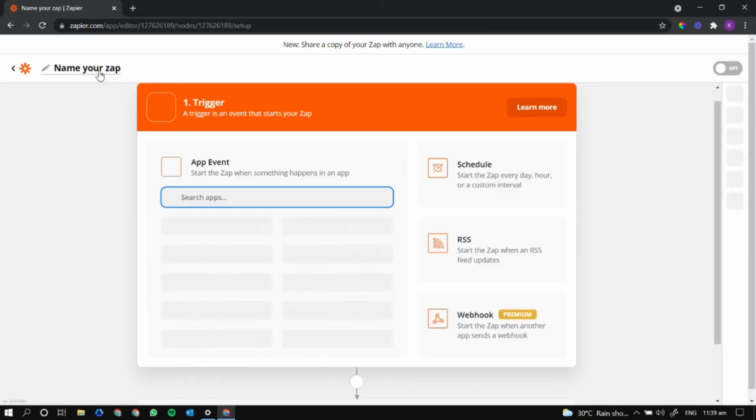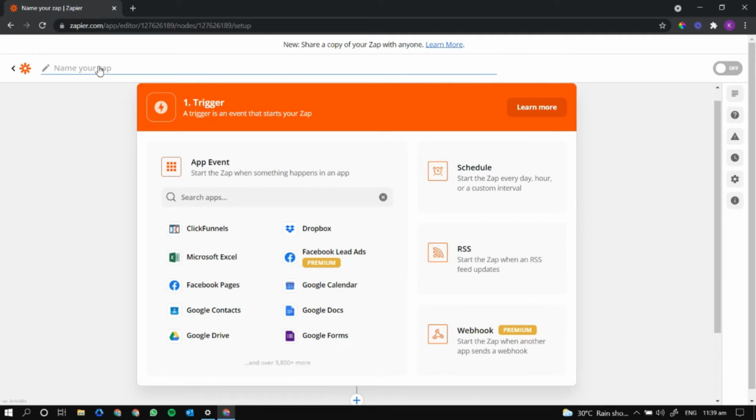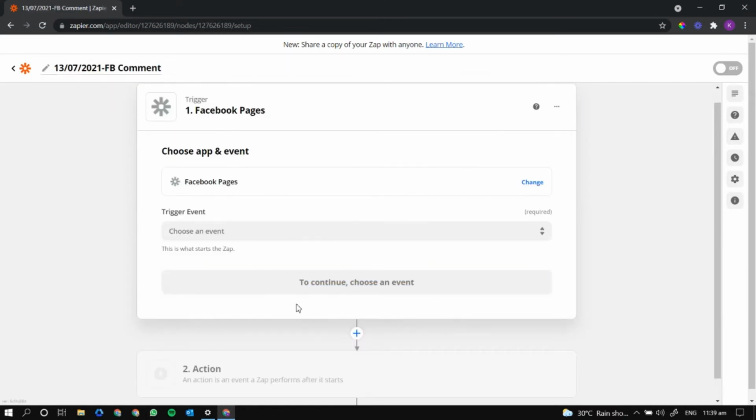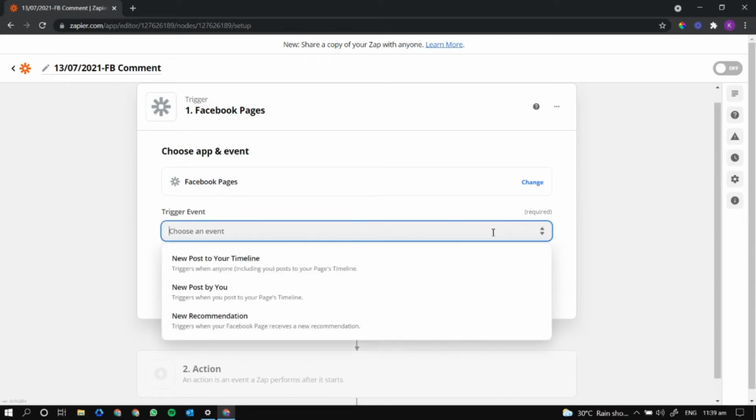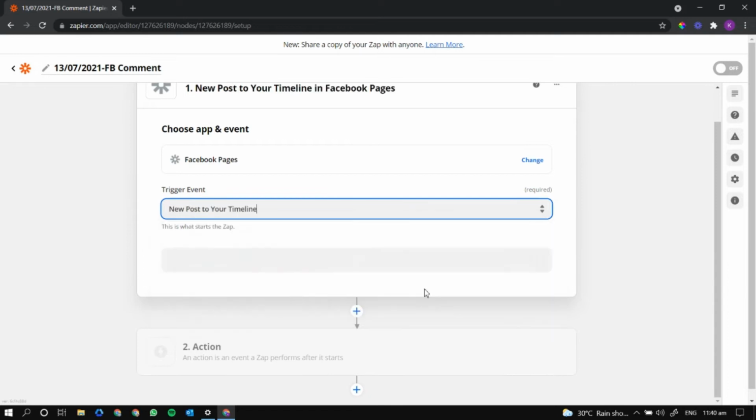You will see on the page that we need a trigger. This will be the start of our first zap. Let's name our zap first. I usually input the date first to remind me when I last used it, and the name of the application that you will be using. Then click on the FB pages.